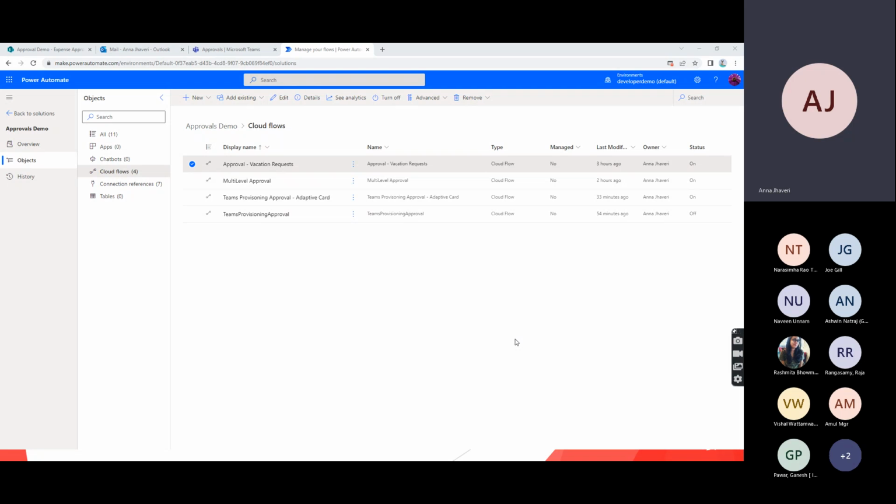Even Dynamics 365, like a lot of connectors, are there to make the Power Automate flows. You are not just limited to using SharePoint or anything, even Dropbox. If you want approvals for your Dropbox document, then also you can do that. So Power Automate has ample connectors to work with ample applications.